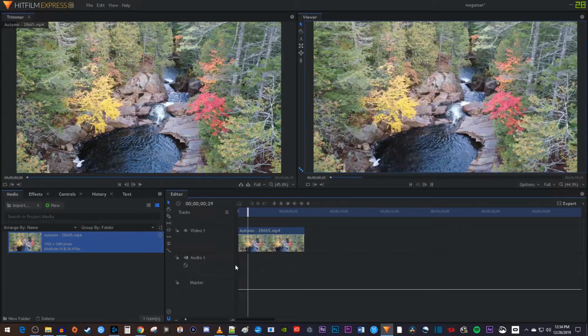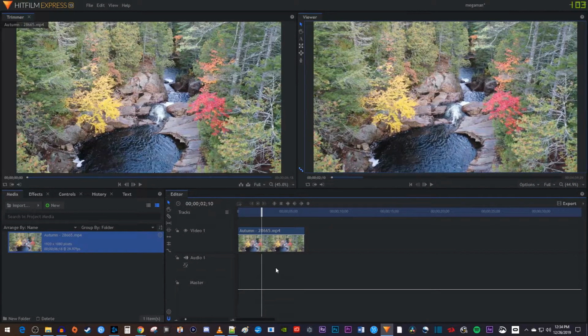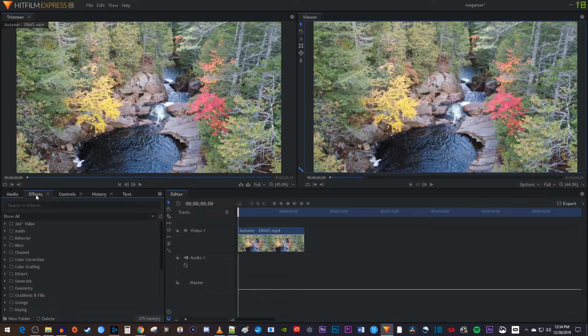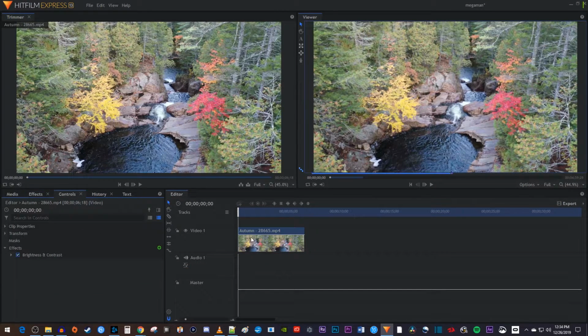To get started, I just added some footage to my timeline that's looking dull, so let's liven it up. First, let's go over to the Effects tab. In here, open up the color correction settings. Then drag the brightness and contrast effect onto your clip on the timeline.